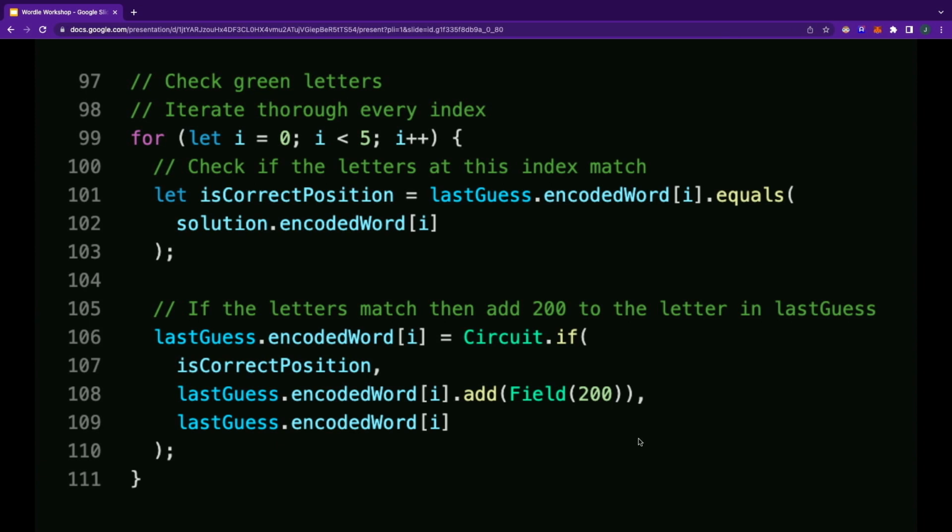And so first we want to check if we have any green hints. We want to check if there's any green letters. These are letters that are the correct letter in the correct place. What we can do is we can have this for loop that runs through every index in the array, and we're going to check if the letters at this index match. So we have is correct position. This value will be a Boolean, a SnarkyJS Boolean, and it will be true if the value in last guess at index i is equal to the value at solution in index i.